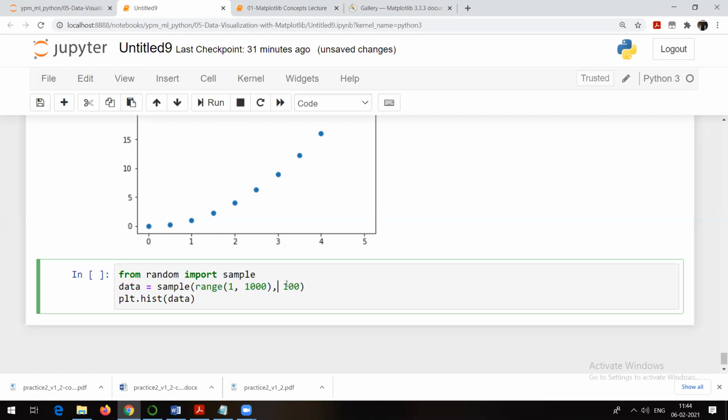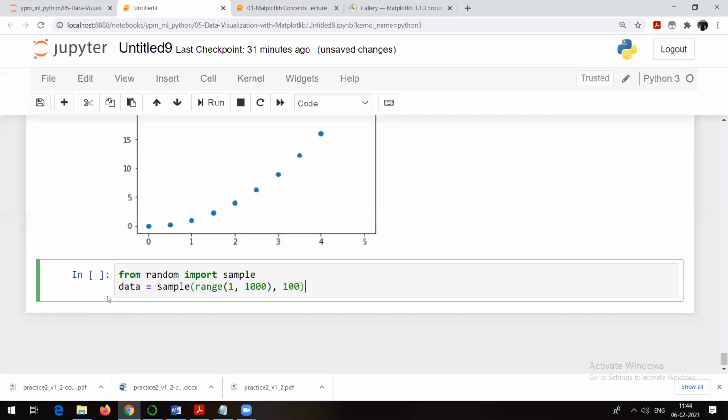Sample is going to take 100 samples from this particular range. And where did we get this sample from? We got this sample from this package. That means I am just trying to generate data where I have 100 values, and for those 100 values, I am going to plot a histogram. First of all, let me show you the value.